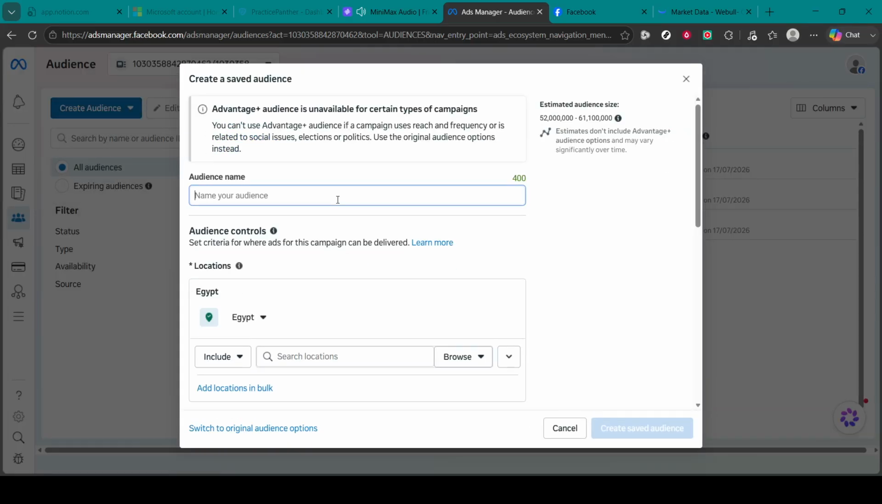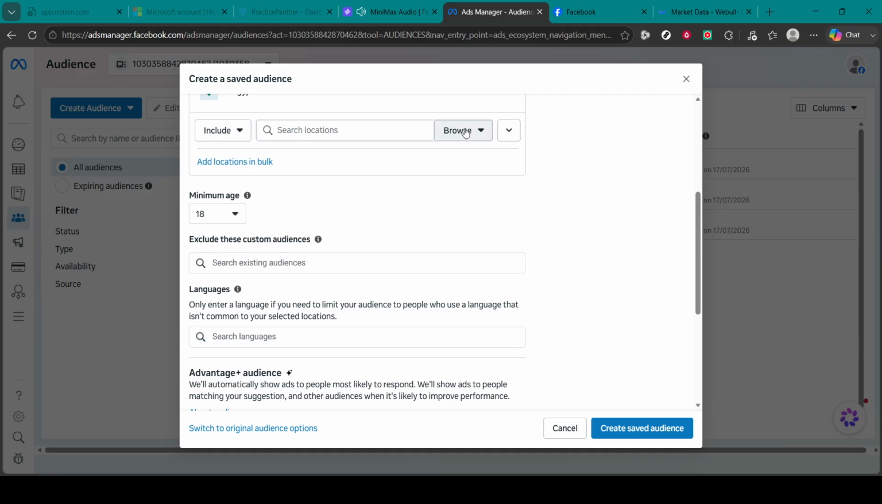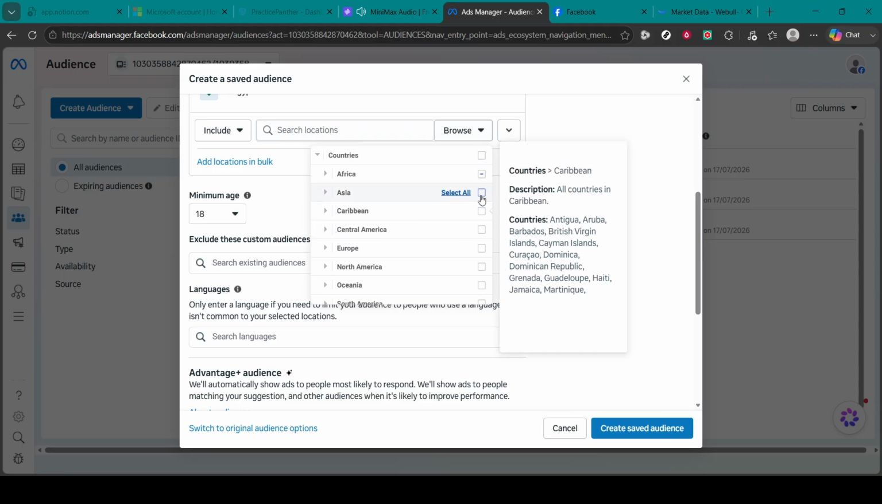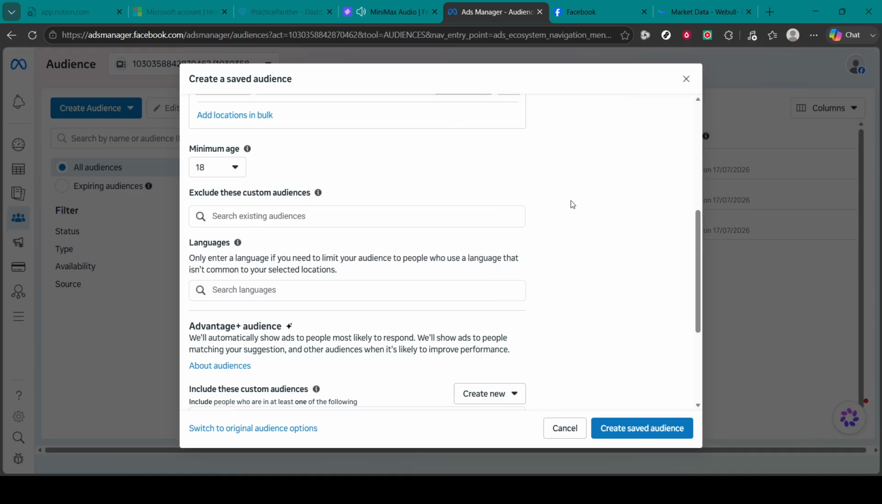Begin by giving your audience a descriptive name so it's easy to recognize later. Next, select the geographic location you want to target. For example, if your offer is only available to plumbing businesses in a particular state, choose that state as your location. Keeping your audience limited to the areas you actually serve helps improve the relevance of your campaigns.